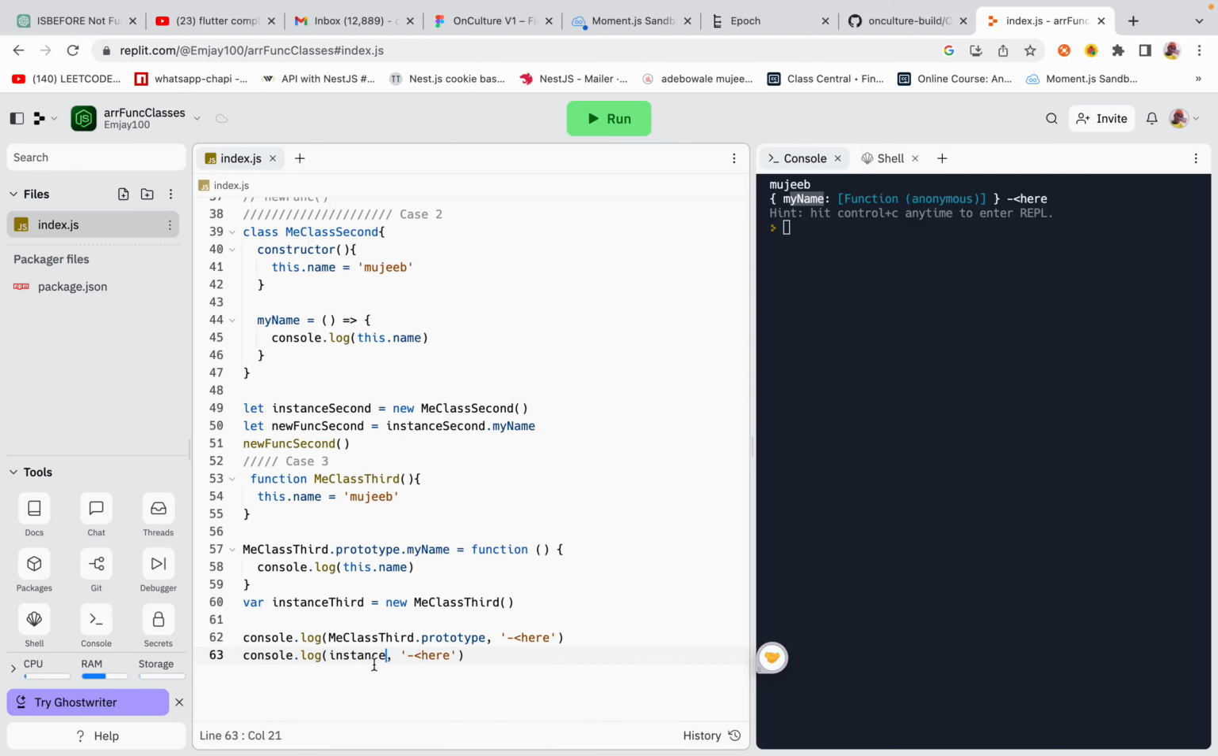Let's call this here, instance dot. Let's call this year 2 as an identifier. Now let's look at the subtle difference. When we log the prototype, what do we have? We have the method, and as you can see, the method is a function, even telling you it is an anonymous function.